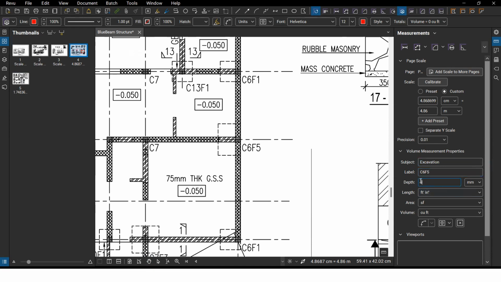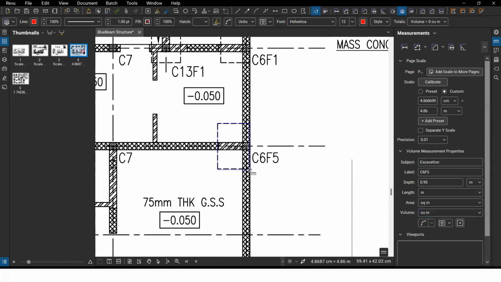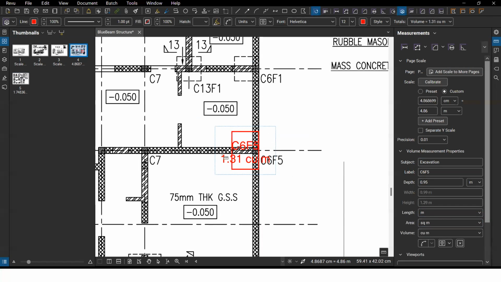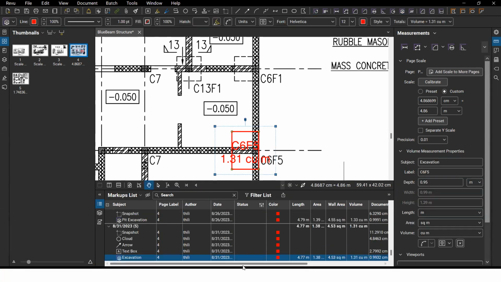Then the depth is 0.95 meters. Then length should be in meters, area should be in square meters, volume should be in cubic meters. Then you can easily measure this bad boy. So this is your quantity. You can click on this quantity and see your quantity in the measurement sheet like this.